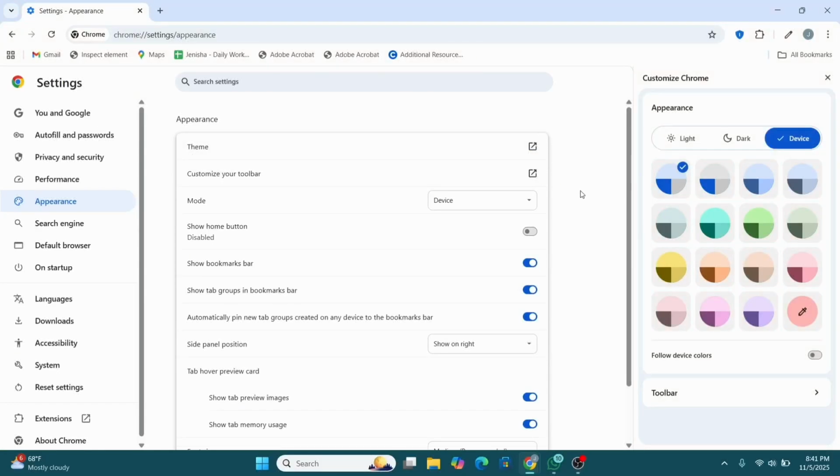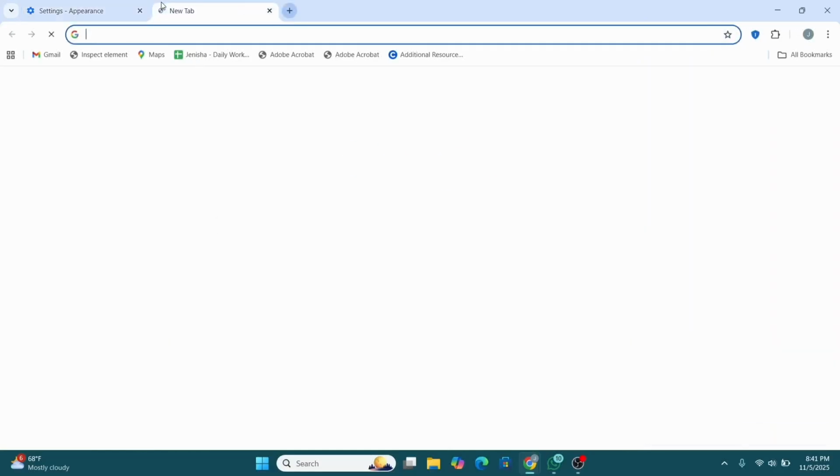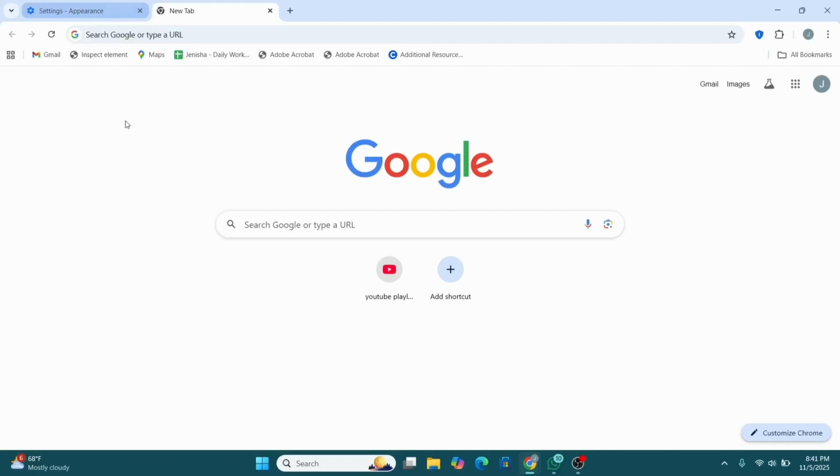But this is it. That is how you make your Chrome brand new. You can just go over and look out for the changes applied, and that is how you do it.